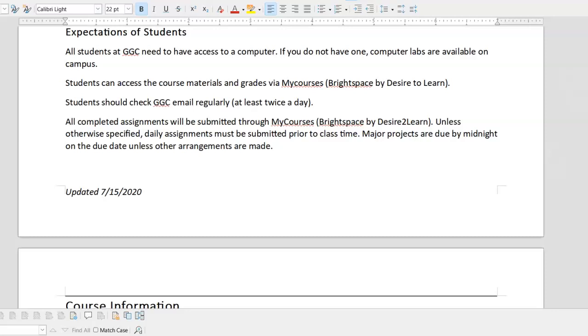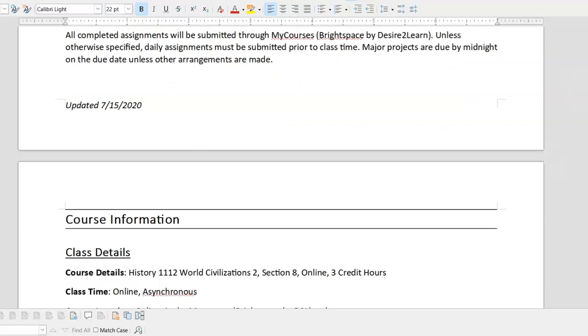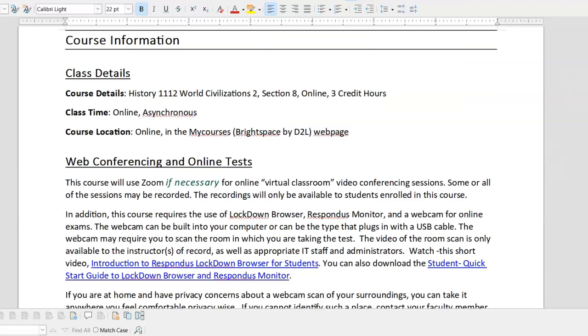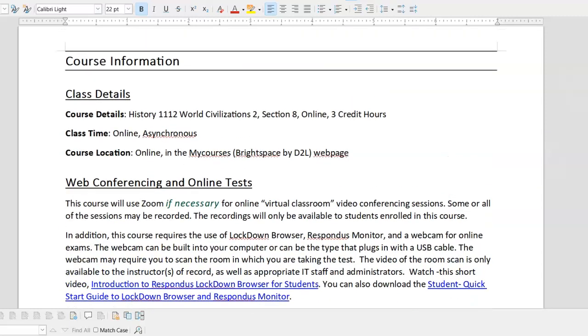Okay, so these are your basic expectations of students. For the most part, you should check your email regularly, check in on the course regularly, and complete all the assignments on time. If for some reason you can't, if something comes up, then you need to let me know before the assignment is due. Please do not come to me afterwards. I'm tolerant if there are problems, if something happens and you can't get something in on time, but you need to let me know before it's due.